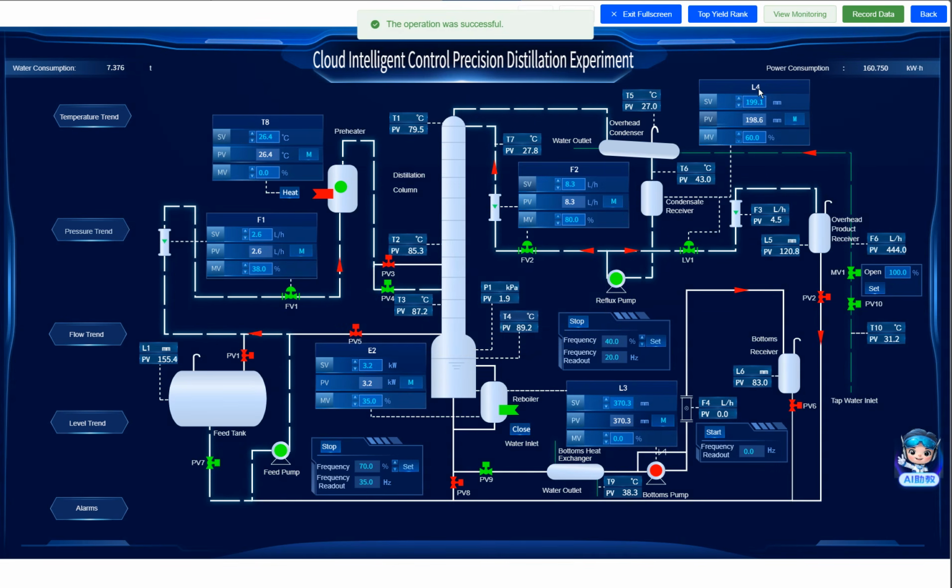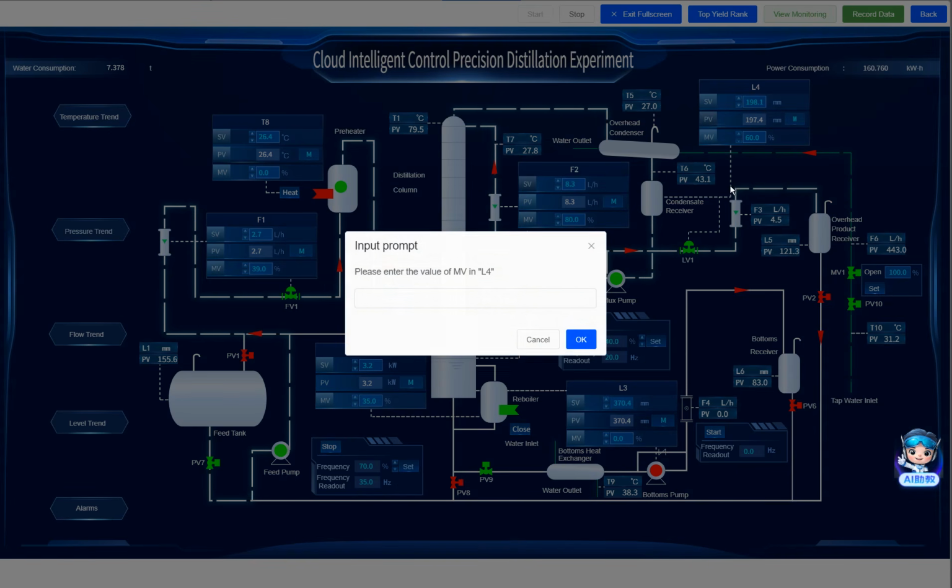So we may notice the L4 level is a little bit bigger. So in that case, we may open this one. Oh yeah, okay, we can't. I think maybe open this one a little bit.